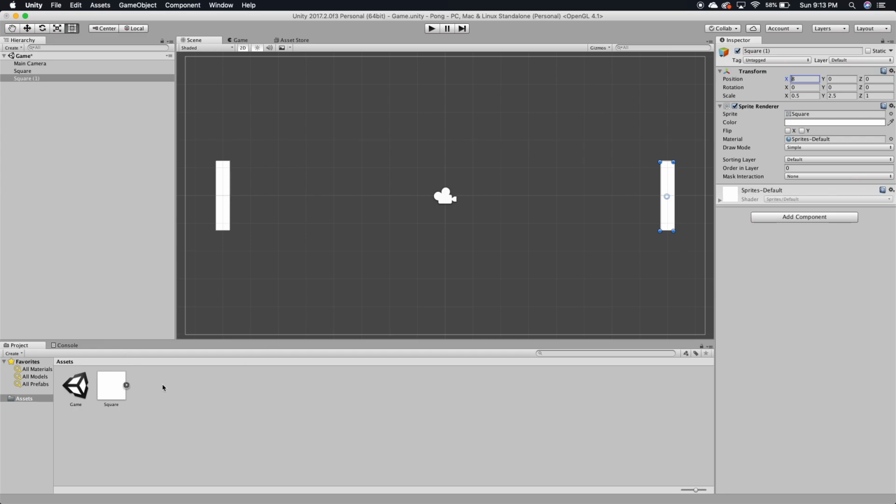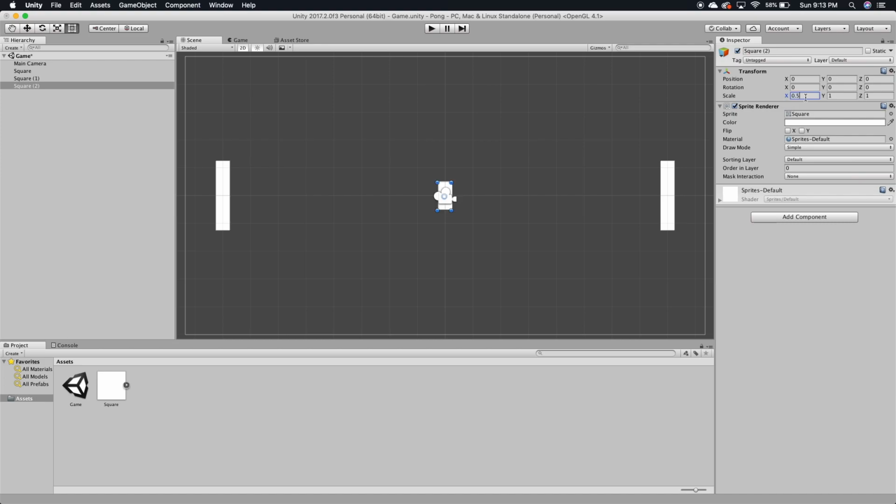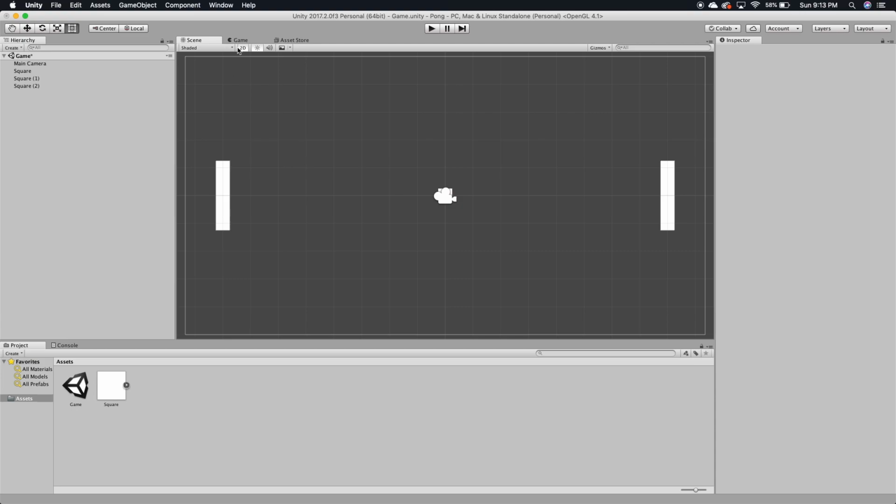There's another sprite that we'll need, which is the ball. So I'm going to drag this into the scene. I'm going to set it to the exact center, which is going to be 0, 0. You'll notice it's kind of big. Let's take a look at what that looks like in the game. Yep, it's really big. So I'm just going to change the scale to 0.5 by 0.5, so it's half of its current size. And you'll see that looks a lot better.